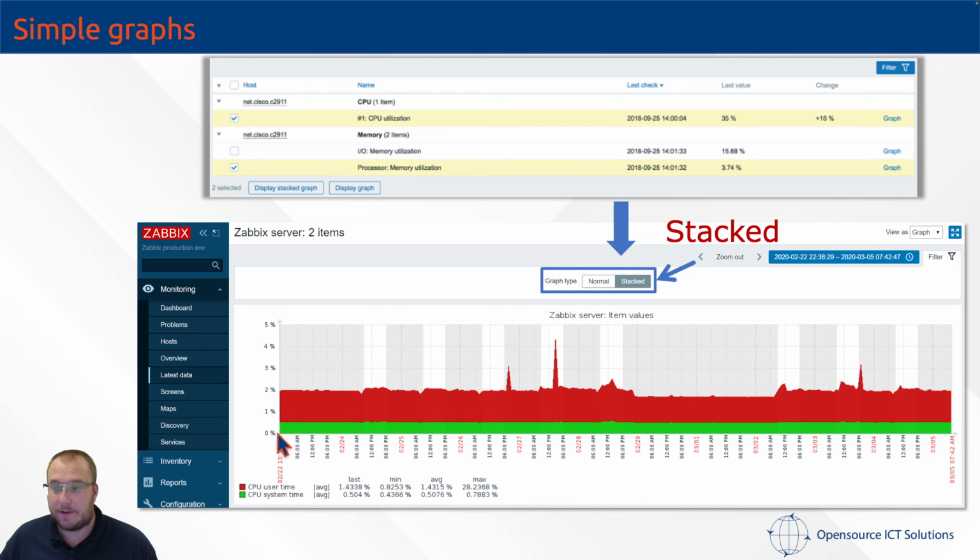And now Zabbix is plotting the CPU user time, the CPU system time and the CPU user time stacked on top of each other. So we can see the total utilization basically for those two selected items, of course. This looks great. This is absolutely fine, but sometimes you need a different representation of things.